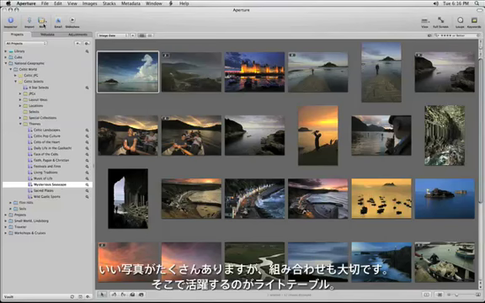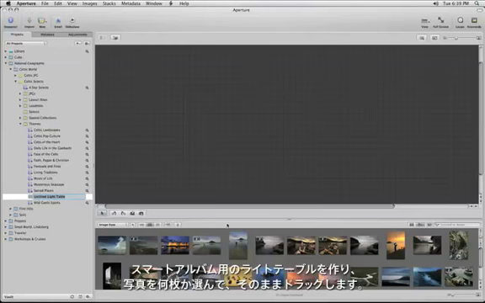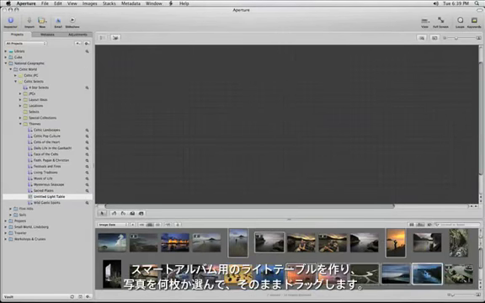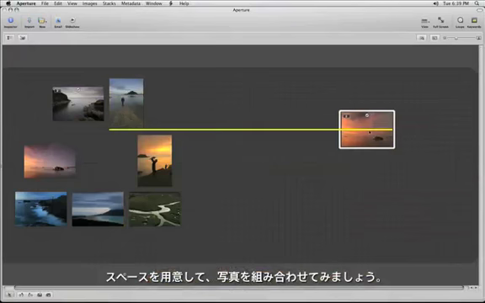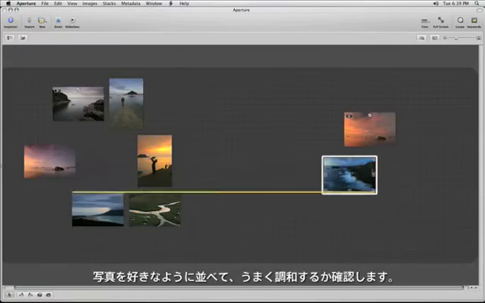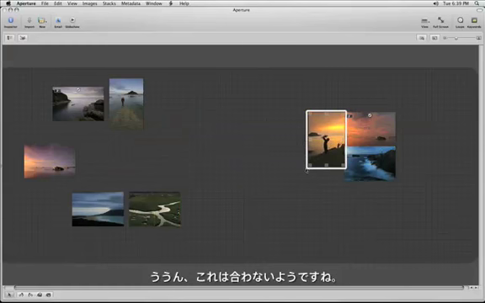That's where the light table comes in. I'll create a light table from my smart album, then I'll choose a few photos, and then drag them on. Now, let's make a little room and start working these images. I can arrange them however I want and see how they look together.